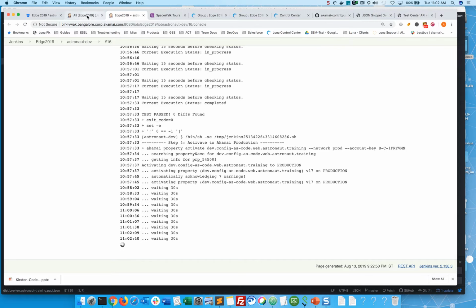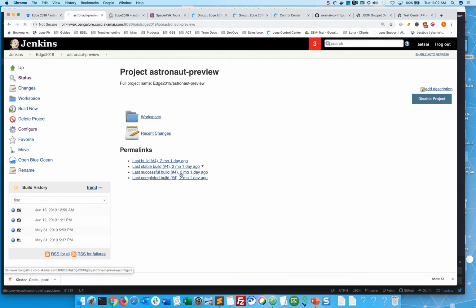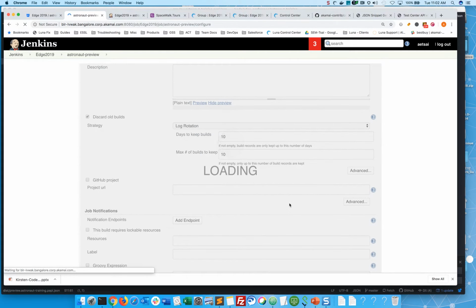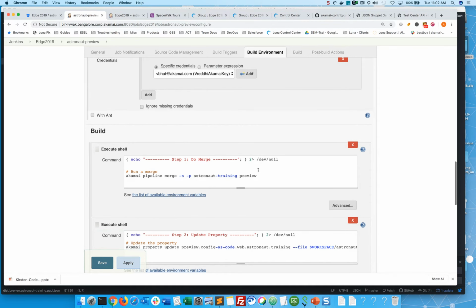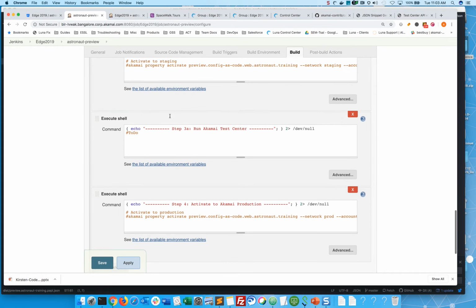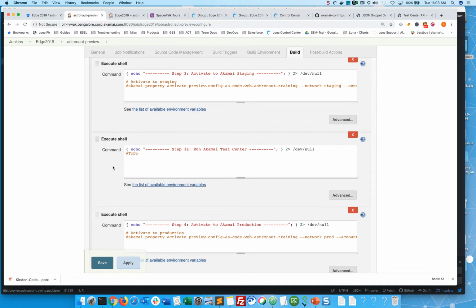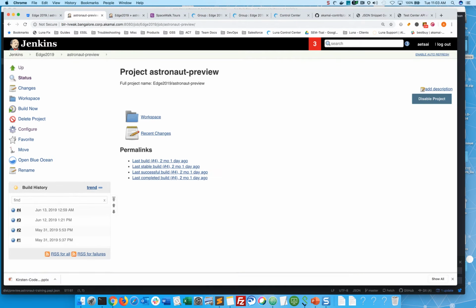For the interest of time, I actually already created a preview job. The preview job again though is basically the same as what I defined for dev, stage, and prod. The only difference now is it's the preview environment that I'm building, and I want to update the preview config as code config, and I don't really care about activating this to staging or production. This will just show that I've created the merge properly in the actual Property Manager version. So now that that's there, let's run this job for preview.